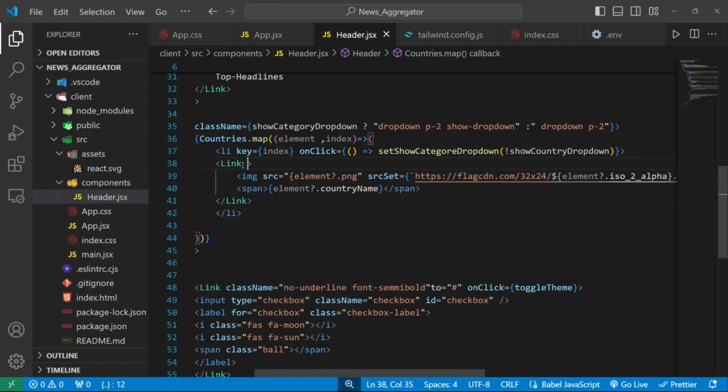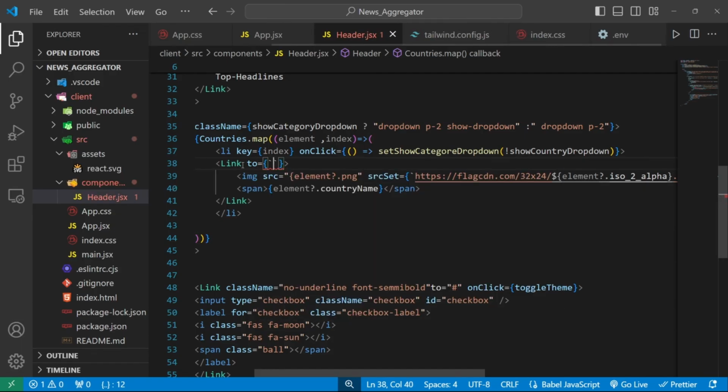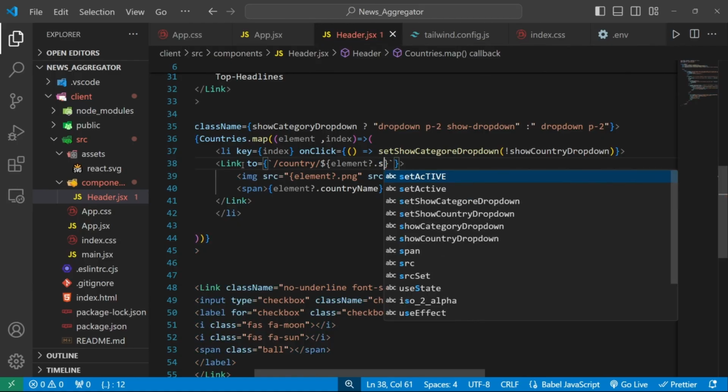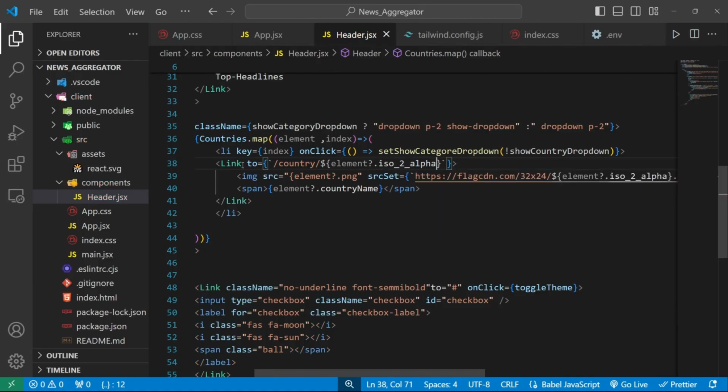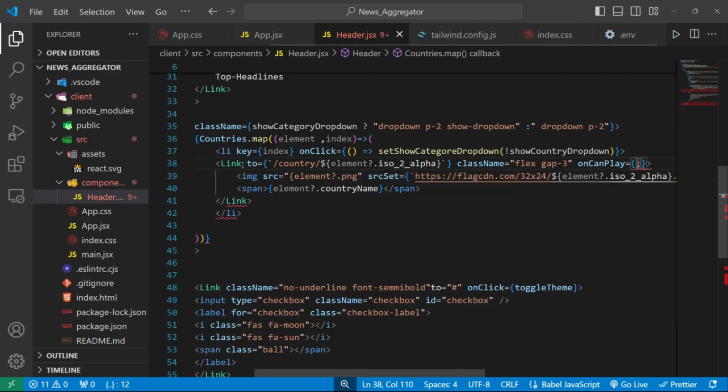This will activate when the URL will be like this. So the URL is like country slash, and it has the ISO. So we will write element dot ISO to alpha, and we can give the className for the design flex. Okay, and this will work on the onClick function.